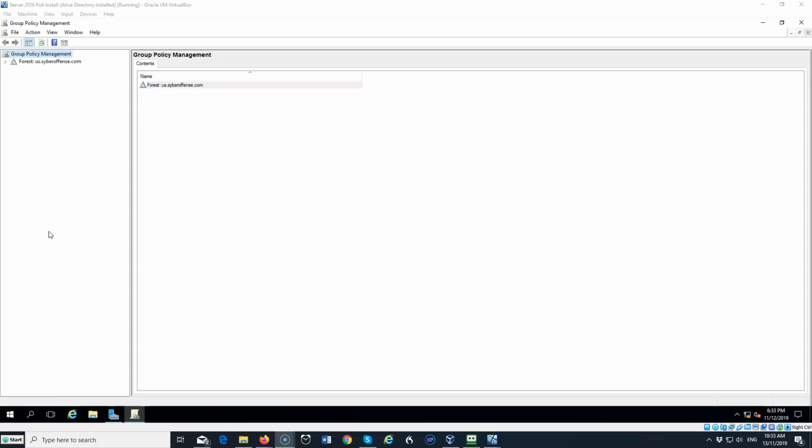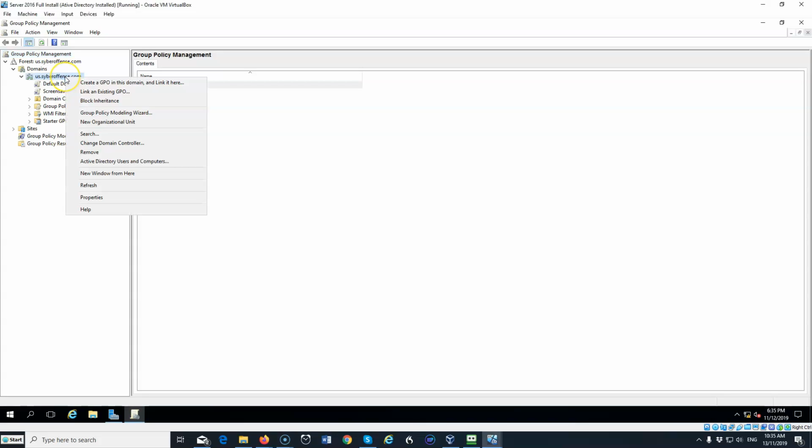Up inside of Group Policy Management, let's go ahead and expand our forest, and then we're going to expand our domains, and finally, let's expand the name of our domain. And though I am going to push out this group policy object to the entire domain, I may not want to use the default domain policy. I may want to apply this policy just to a specific organizational unit or just to a specific number of users.